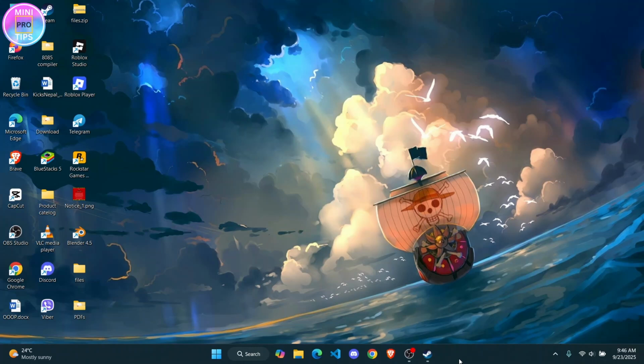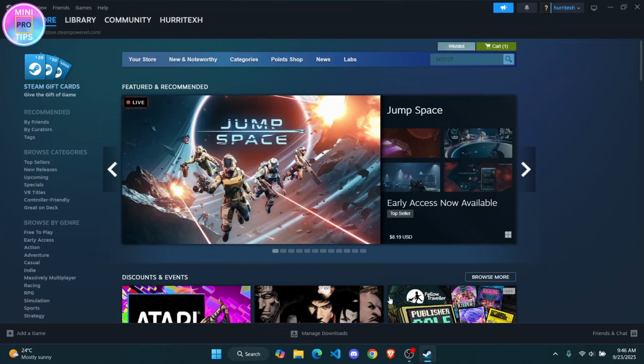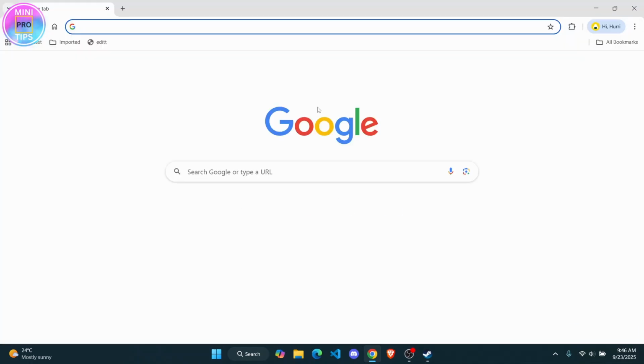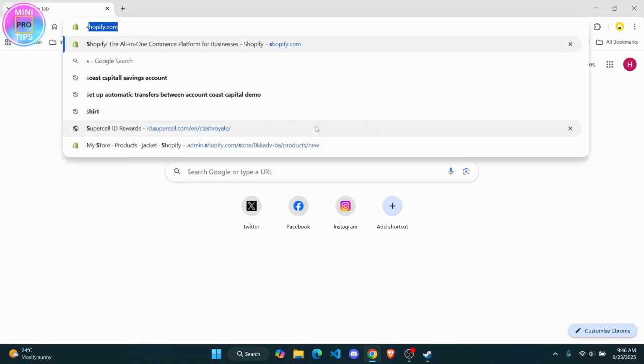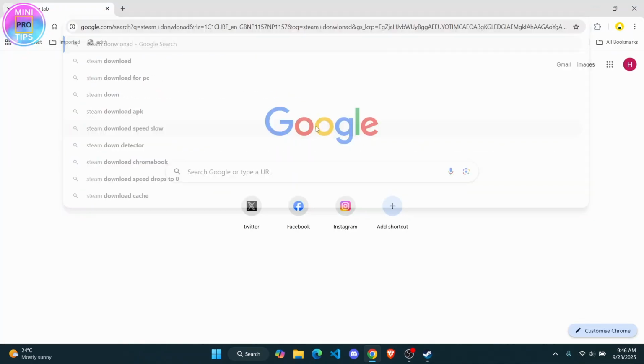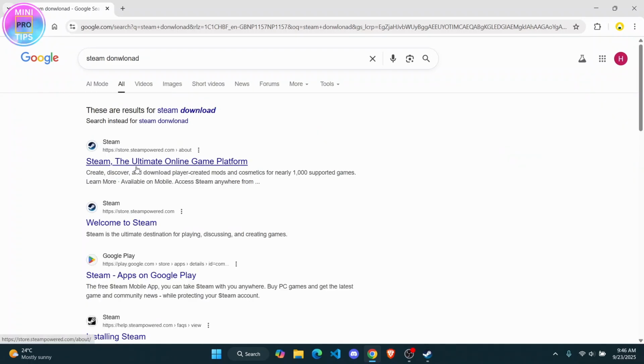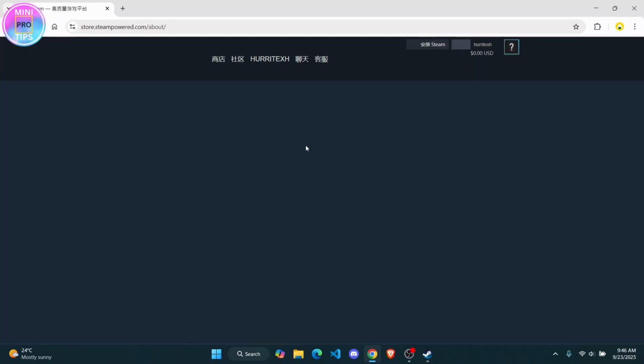In today's tutorial, we're going to see how you can easily install or download FIFA 23 on your Windows. First things first, you want to have the Steam application on your device. If you don't have it, quickly go over to your web browser and simply search for Steam download and then hit enter. Now click on the first link here and download the Steam application.